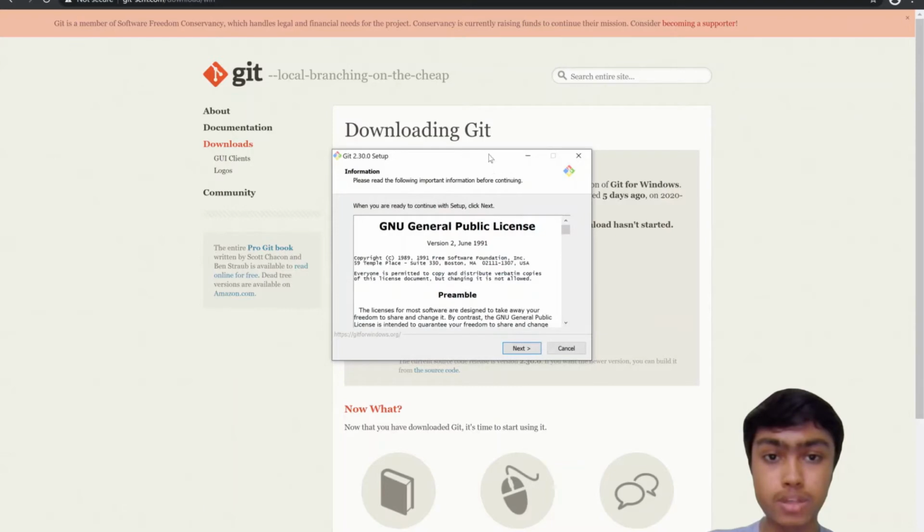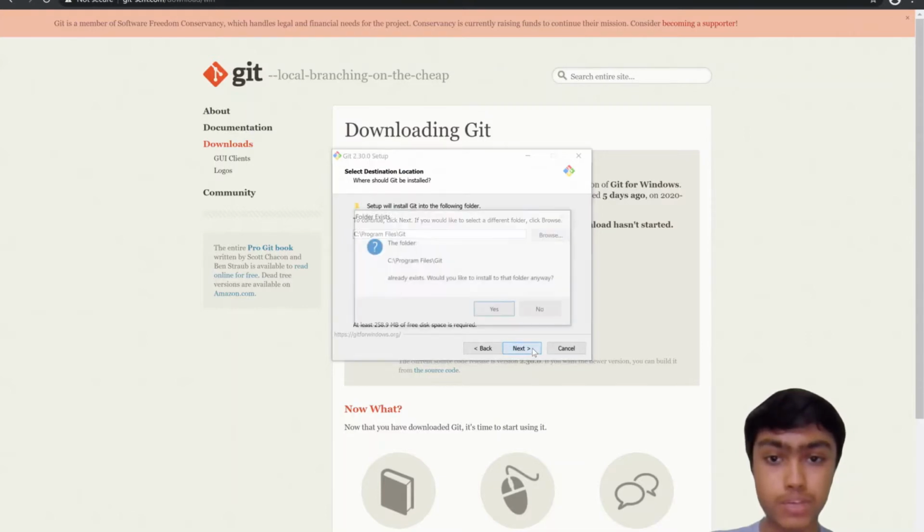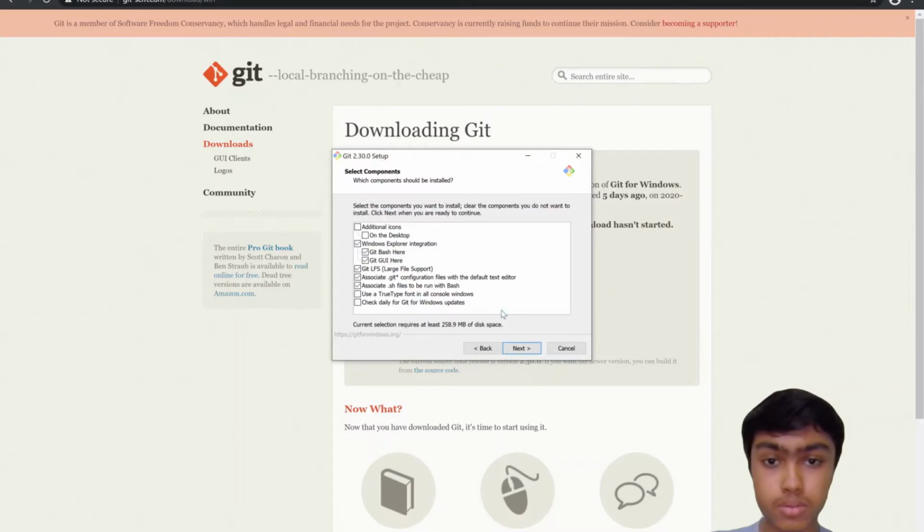So now we have the installer over here, and we just have to run through this and make the required configuration that we require. So this is just asking us where we need to install Git. We can stick with the defaults. And now we have to select what components we need installed. So I'm going to stick with all the defaults, but I'm going to check this extra box over here for daily updates in case there's a new update available, and we want everything else checked.